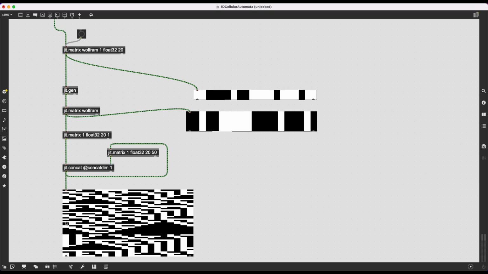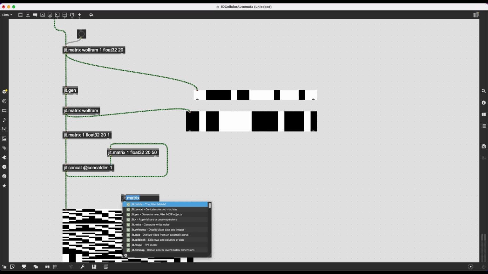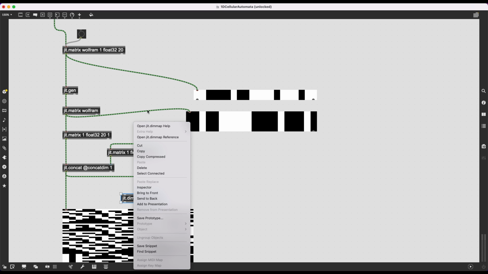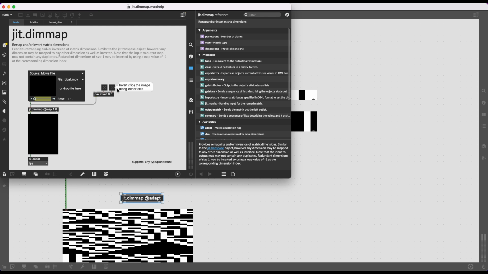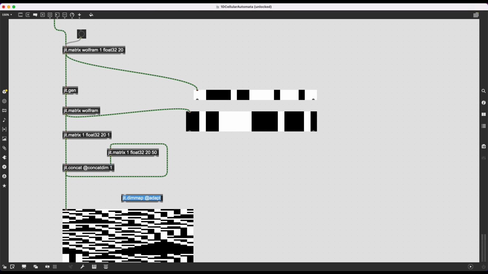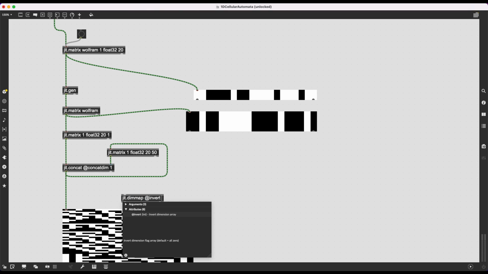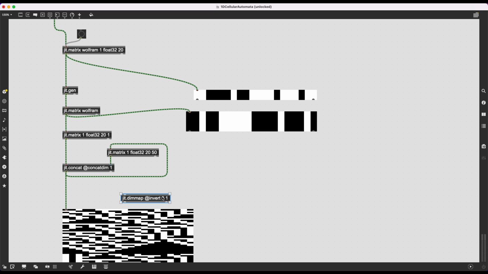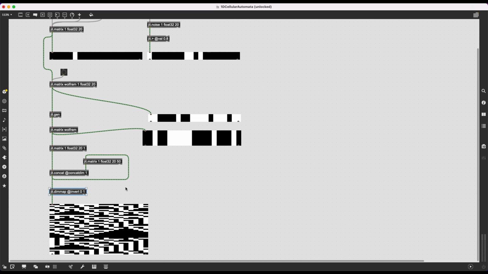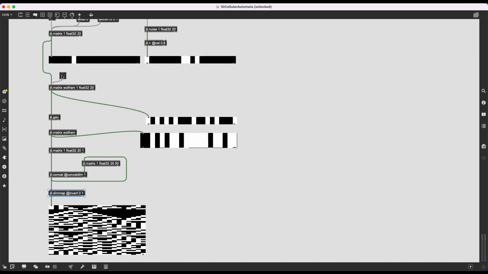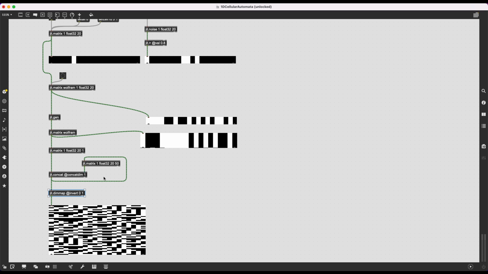A bit hard to see, but here is that little pyramid, which seems to be upside down, which is something we can fix by using jit.dimmap, and then we use the attribute, I believe, no, it's not invert, what is it? Let me look at the help file to remind myself. It is invert. So I'm going to say @invert 0 1. So don't invert it on the x-axis, but do invert it on the y-axis. And this should give me an image that scrolls from bottom to top.